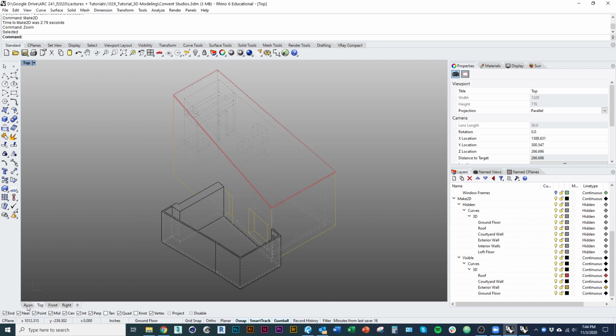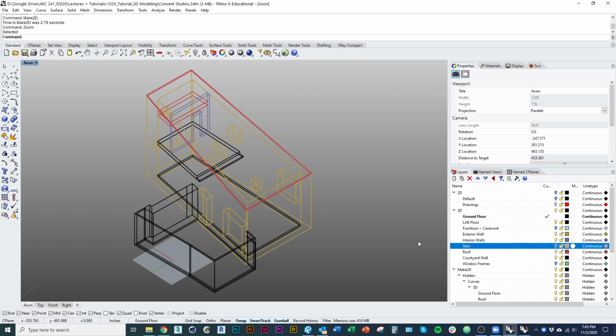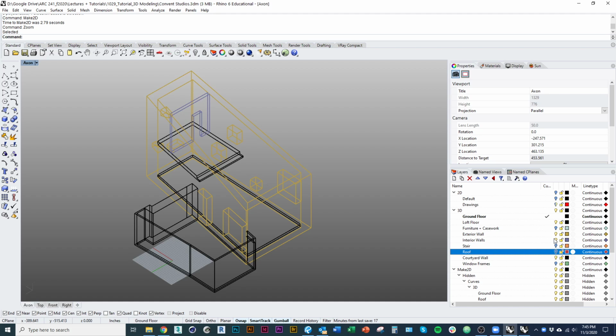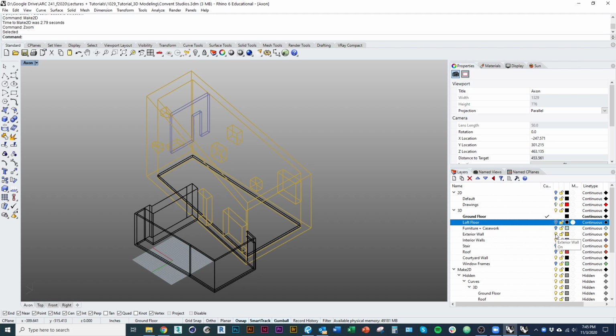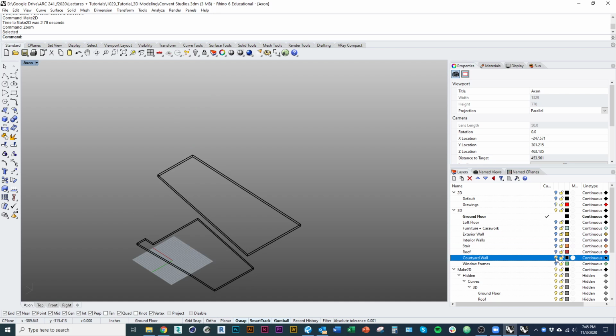Okay, so I'm going to go back to my other viewport. The next thing I want to do with Make 2D is just the windows, maybe the stair. So I'm going to turn off my roof, my second story floor, my exterior wall, second story wall or interior wall, and courtyard wall. So I have just my floors, and I'm also going to turn on my windows and doors.